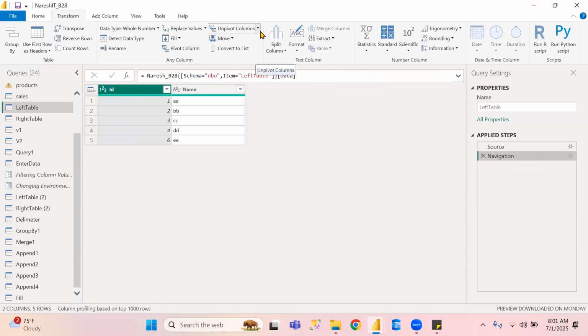In unpivot columns, there are three options. How many options are there? Three options. What is unpivot columns? Converting columns into rows. Okay. In unpivot, there are three options: unpivot columns, unpivot only selected columns, and unpivot other columns. Understand?